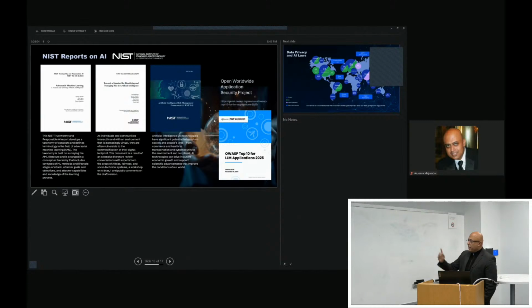There's another paper that came out very, very recently. This is November 18th. It was published, the OWASP Top 10 for LLM applications. Do take a look at that as well. And I didn't provide the link for the NIST, but you can just search. It's very simple.